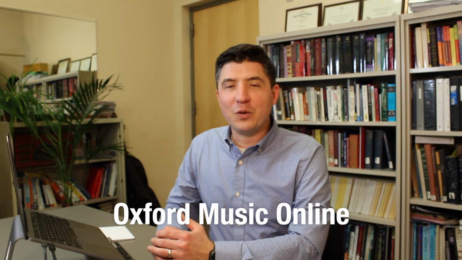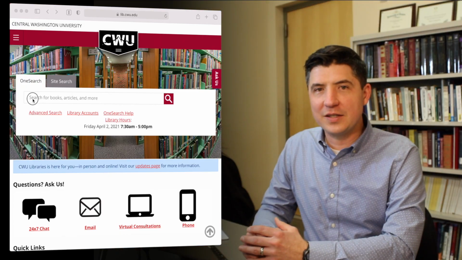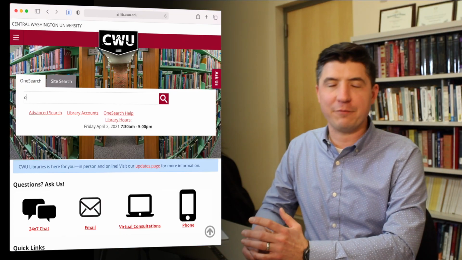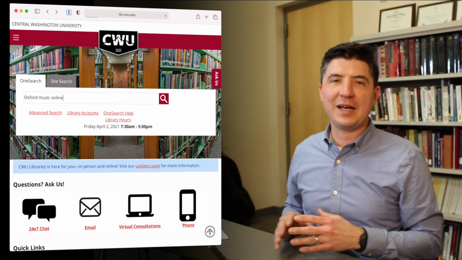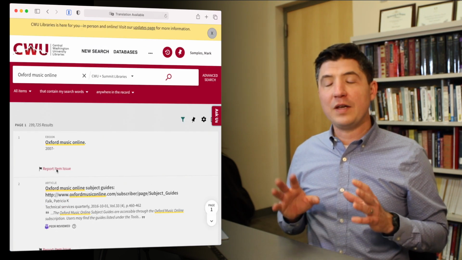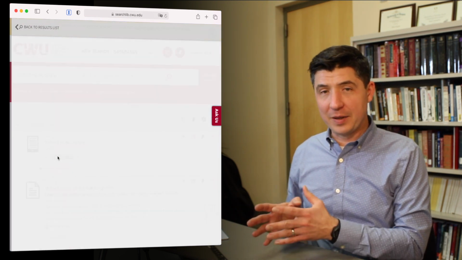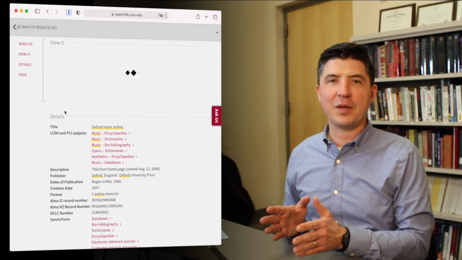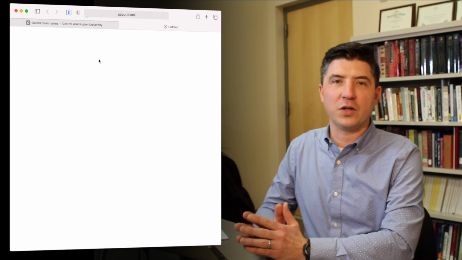You want to check if your school has access to this database by going to the library website, finding Oxford Music Online, and then searching there. So if you don't have access to that database, then you'll want to move on to the next step. But if you do, you want to start here with Grove.